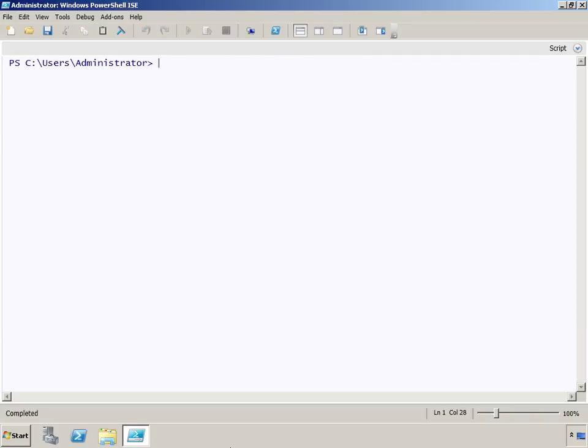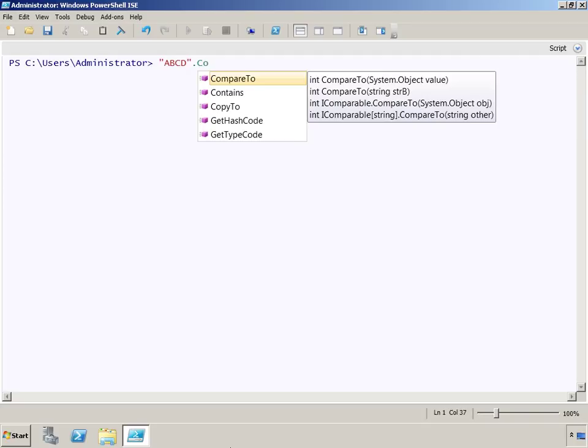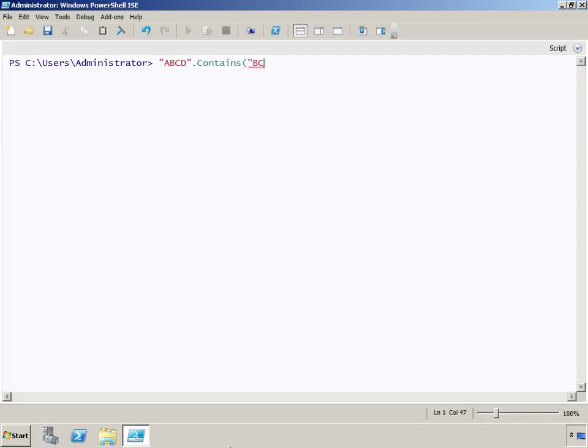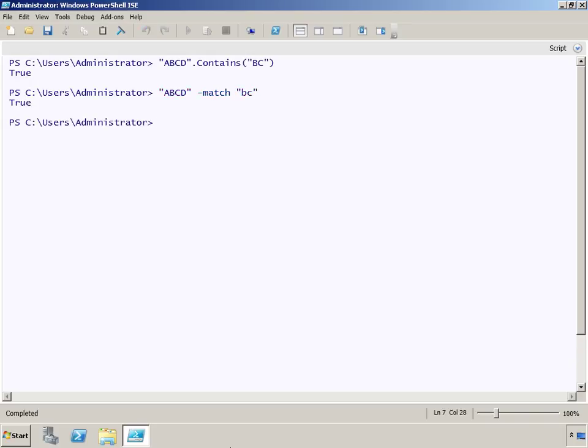What you already know about strings from .NET and C# or VB.NET applies to PowerShell, so you can use all of the string methods that you're used to. If we did something like ABCD and did a contains for BC, this is going to evaluate to true. But PowerShell also has some convenience comparison operators, actually a whole bunch of them, and they're richer than what you find in C#. So I could also write ABCD and then use the match operator, not math, but match, and check this for BC. And we can see that this is true.